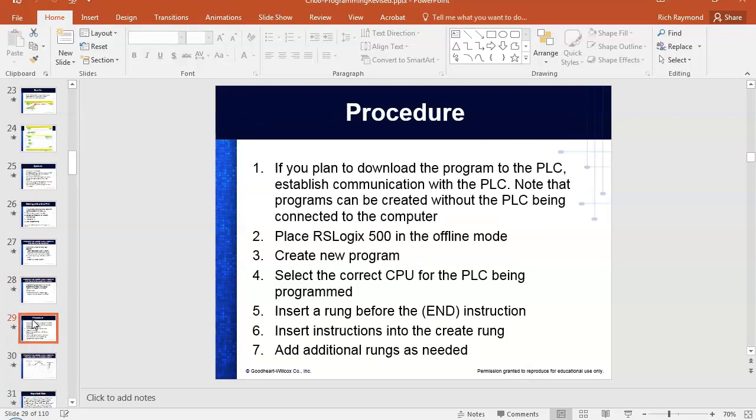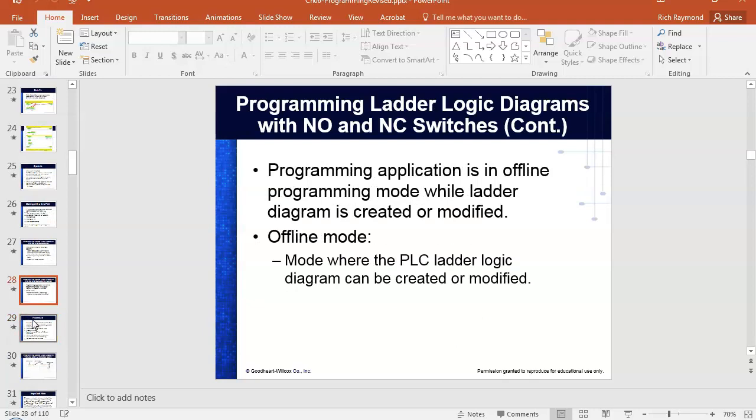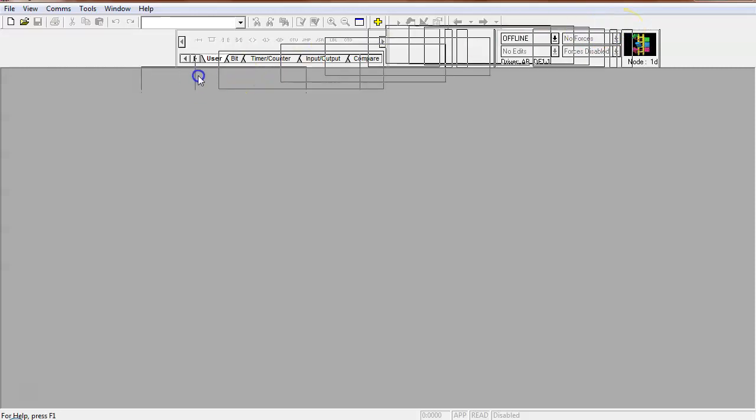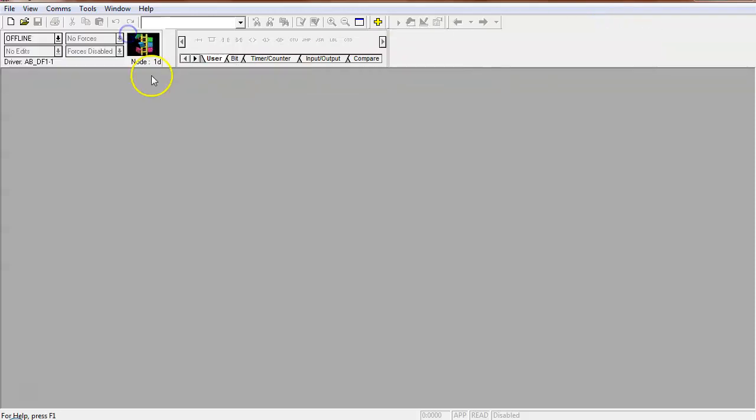So programming application, we need to make sure our PLC is offline. I mean, not our PLC, our programming application is offline. So yours is probably on this. This should be on this side over here. For some reason, mine got over here. So let's see if I can move it. Yes. So yours is on the left-hand side.